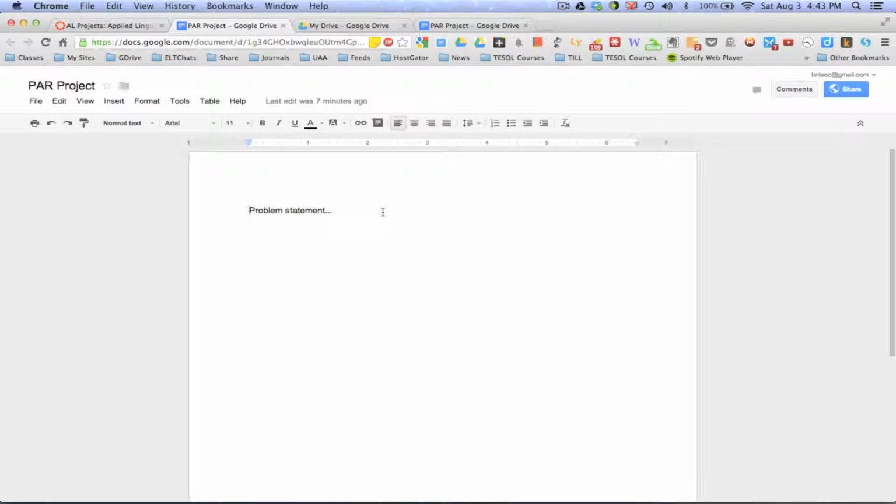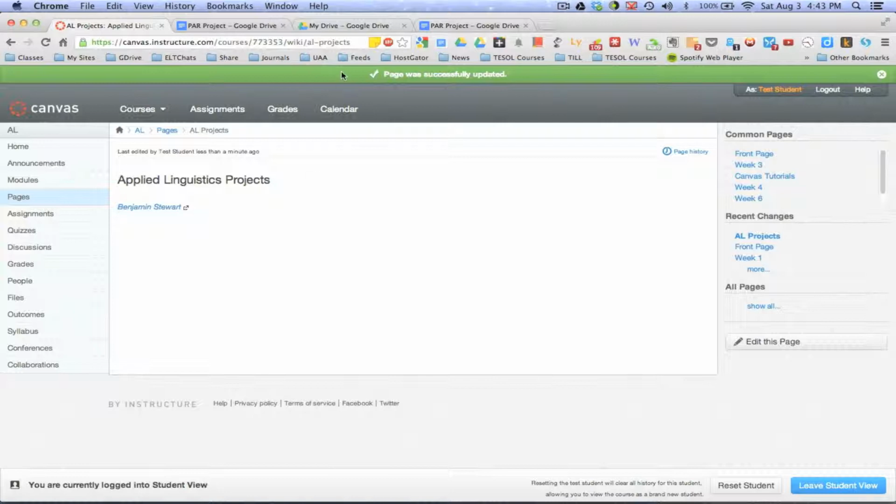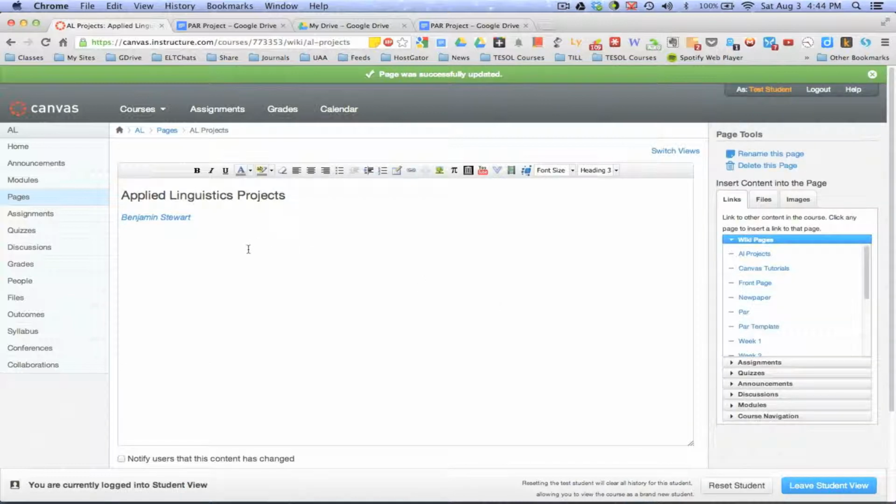So I hope this helps how to create a document in Google Drive and how to then share that document with this page in Canvas. And again, we're going to create basically just a list of all of our projects. Each one of your projects will be included here in this page, and I think I'll go ahead and add a bullet point here.